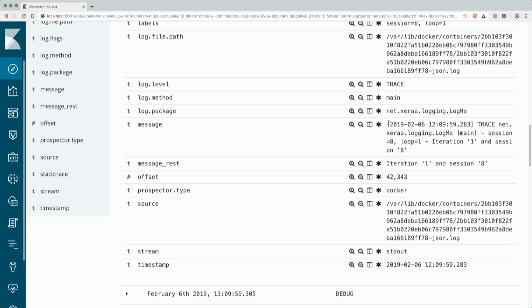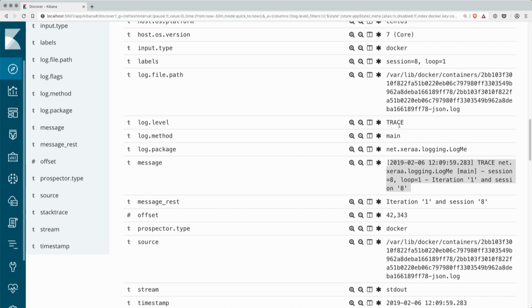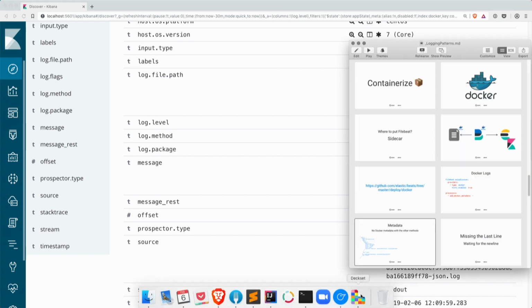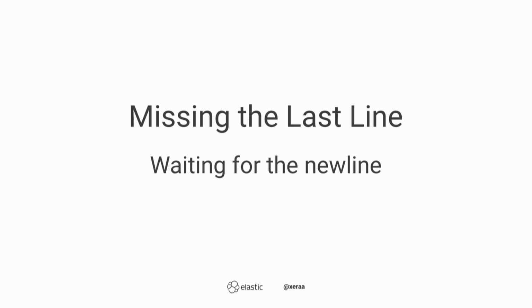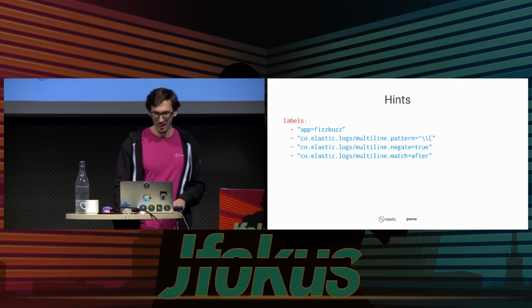You can also see we have the original message, and then we have parsed out the rest. This is working nicely, and you have the log level. So this is all nice, more or less, because I've made it a little simpler than it actually is in the background. We've seen why the last line is missing.